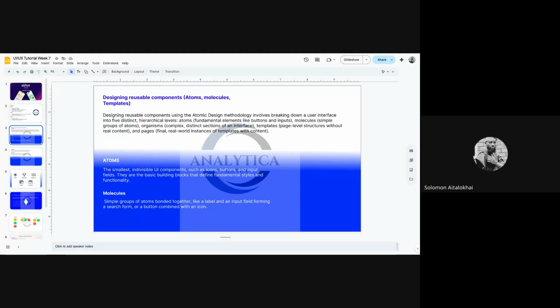Like what I said just now, you have your label and an input field. So the label is one atom, the input field is one atom. When you bring them together, like first name, last name: your first name label is an atom. Your input field, where you put your first name, is another atom. When you bring both of them together, they form one input field, which is last name or first name. So that's a molecule. That's what we're talking about.